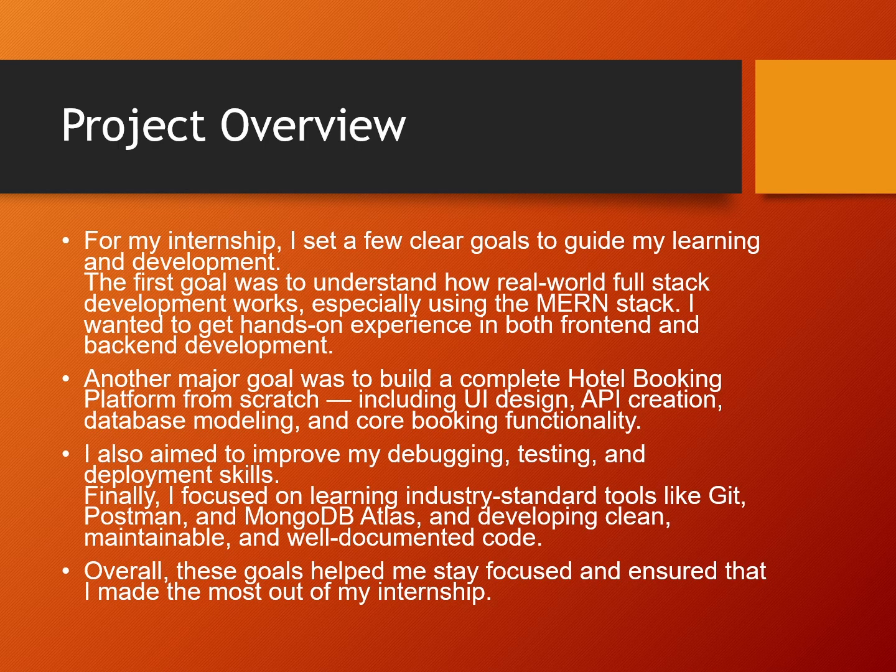My internship project was to build a complete hotel booking platform using the MERN stack. The platform provided users with a simple and intuitive interface to search for hotels, explore room details, check availability, and instantly book rooms. For the backend, I created APIs for authentication, hotel listings, room management, and booking operations. On the front end, I designed a responsive interface for both users and administrators.